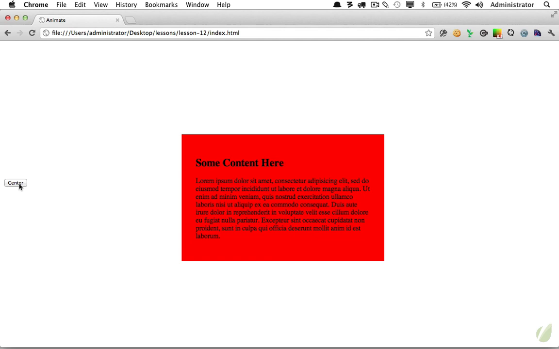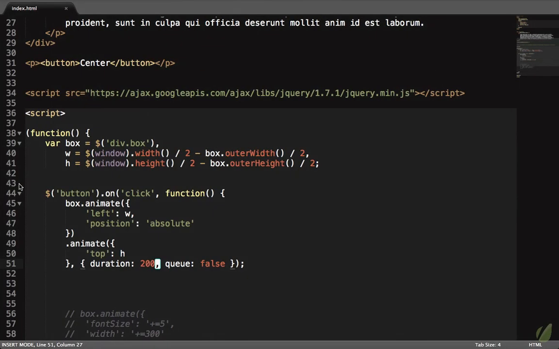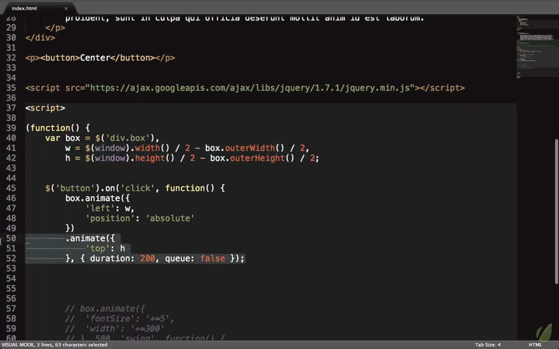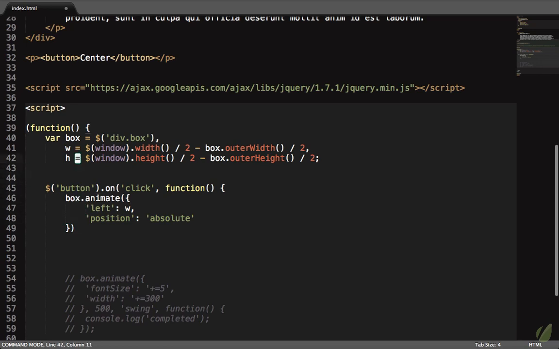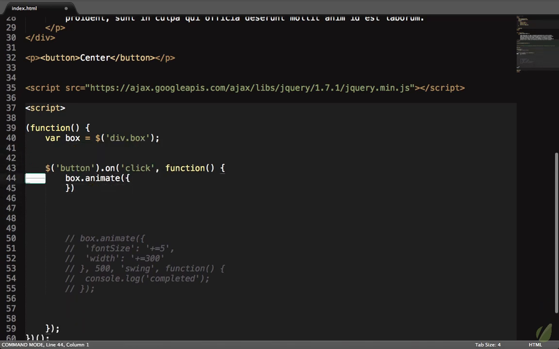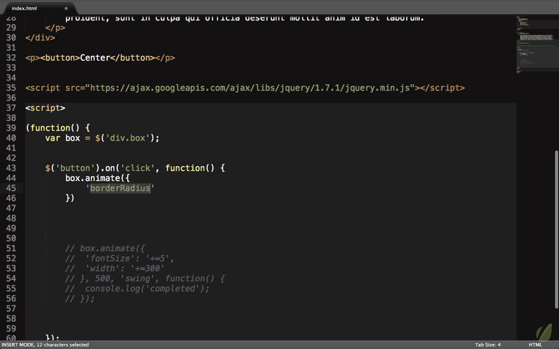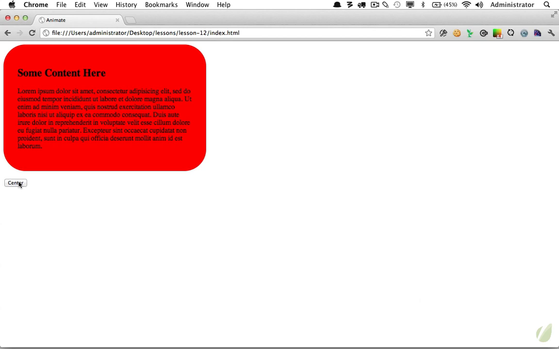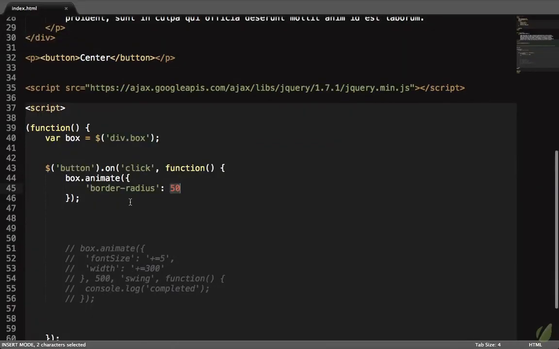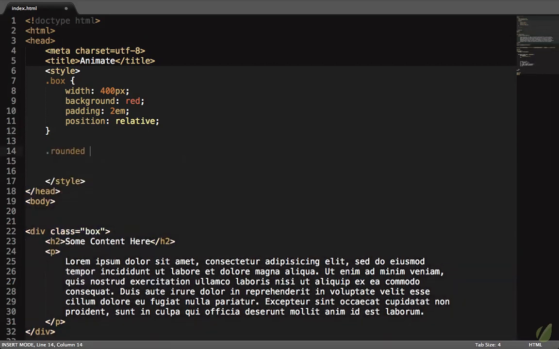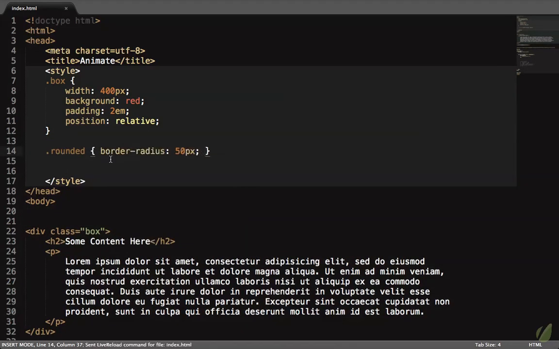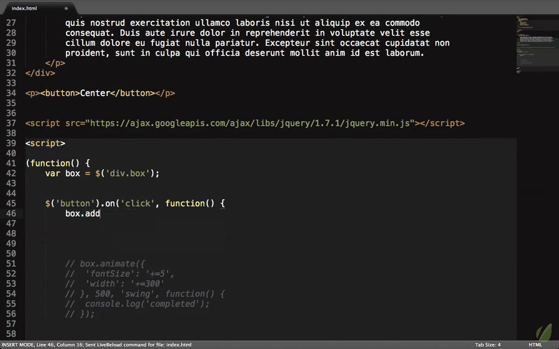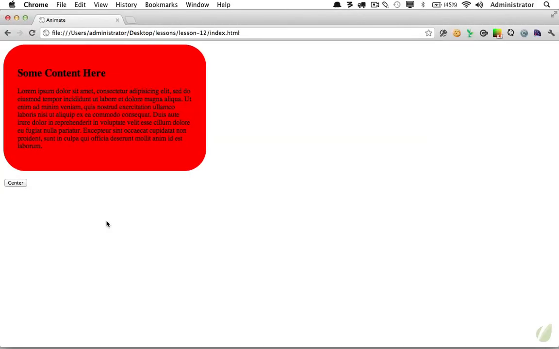Now, it's important to remember that a lot of the things we can use with jQuery animations can honestly be done with CSS at this point. So while you might be used to doing something, for example, like Animate, and let's get rid of these. You might, let's say you want to add a border radius. Well, you could do it like this, border radius, and we'll set that equal to 50. Click on it, and that is going to work, but it's just as easy to add a class. So you could also say rounded, border radius is 50 pixels, and then rather than animating, you could say add class rounded, reload, click on center, and now the rounded class has been applied.